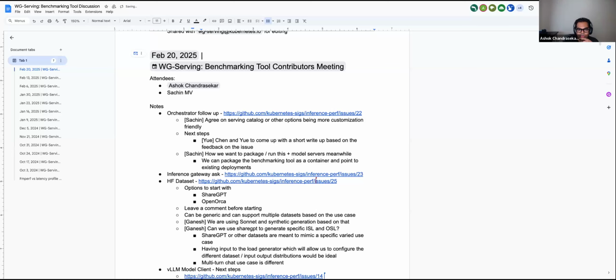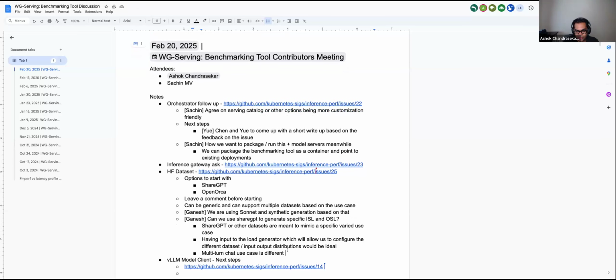Okay, that's good to know. We have been looking at how to simulate that in the benchmark as well. Once we have the basic data set support, if you're interested in contributing some of that, I think that would be great.